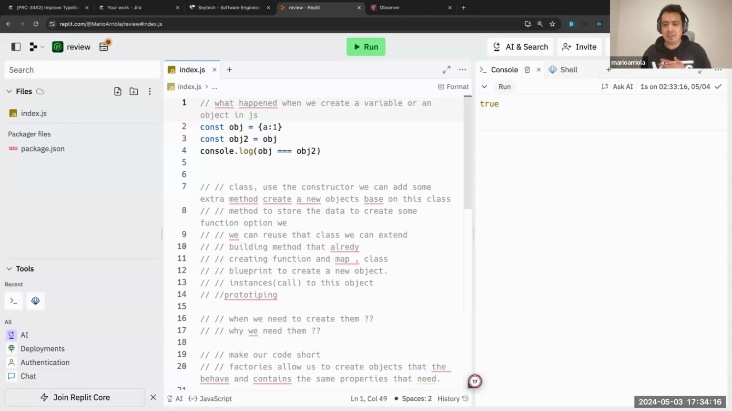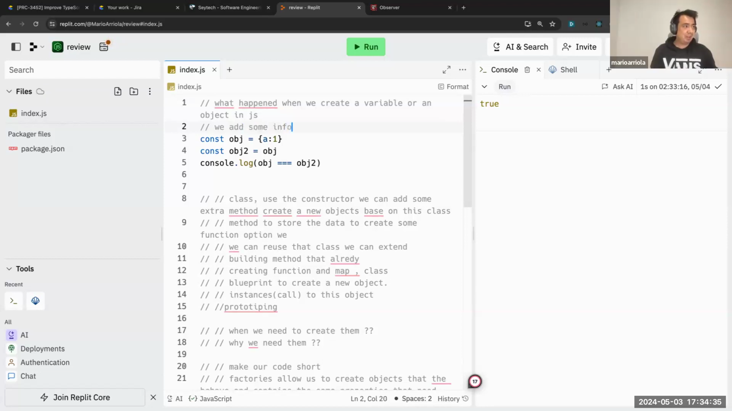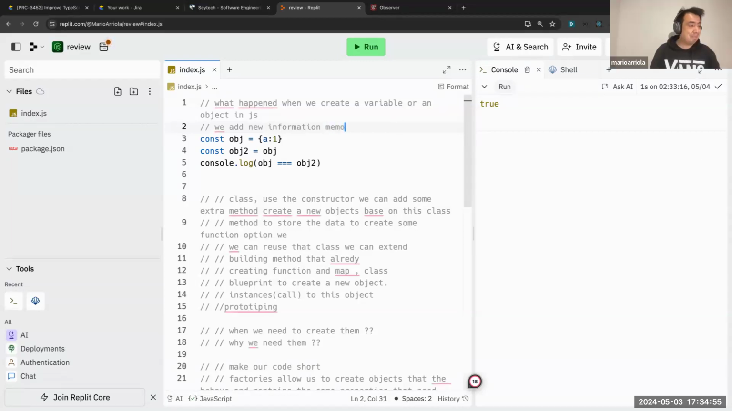Maybe we are putting some information in some space which contains all the information. We add some new information. I don't know what place it is, just some memory.